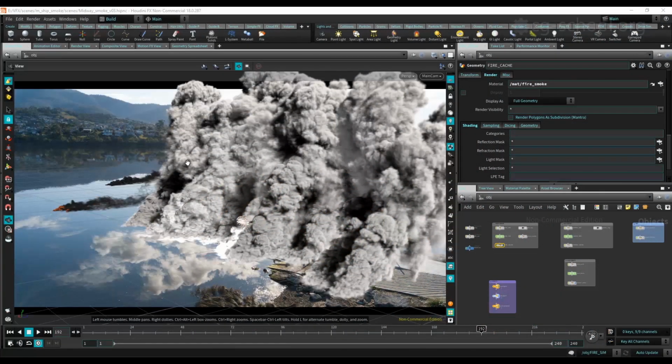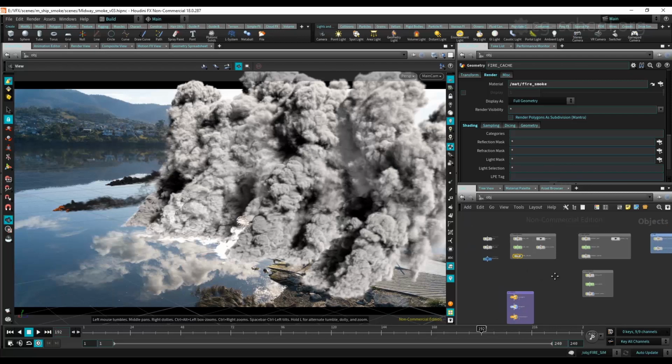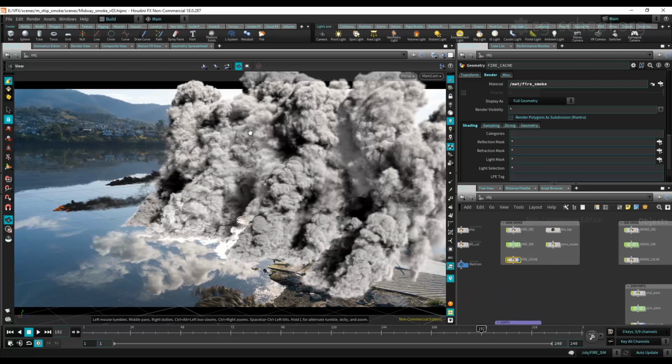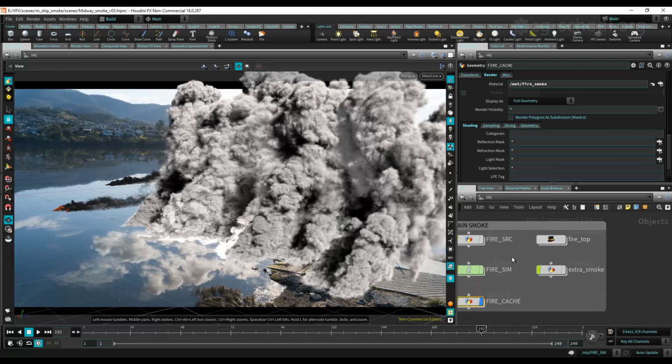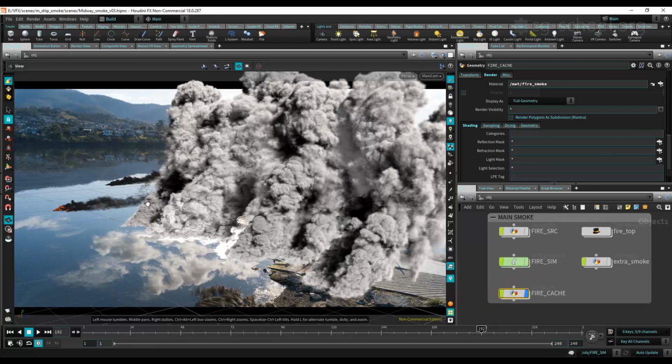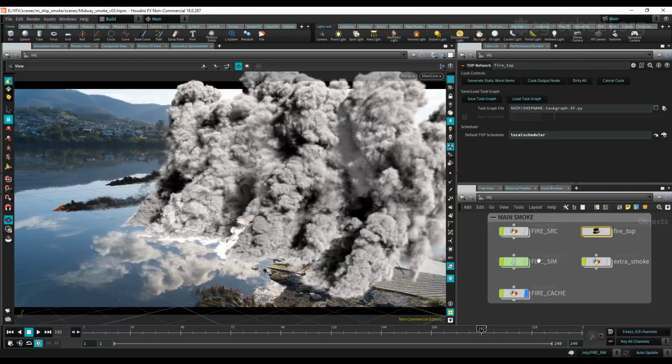Hello guys, in this lesson I want to show you a few interesting methods for how we can create a large-scale smoke simulation using the TOP network, to separate the large emitter here and avoid creating a very huge container. So we can separate the sim into parts and simulate it one by one using the TOP network, and then combine those elements for rendering.